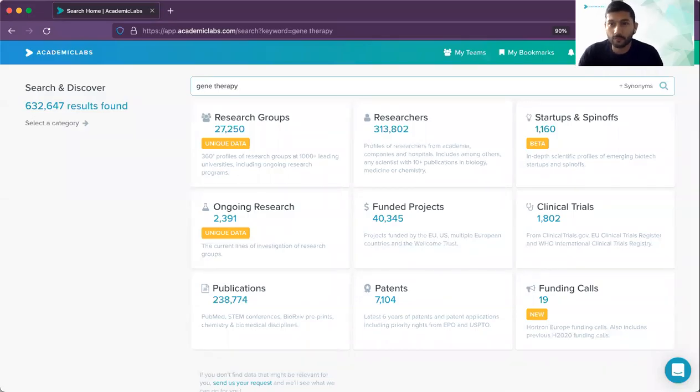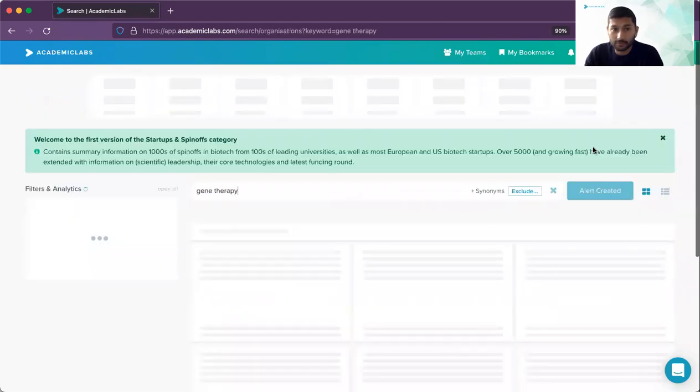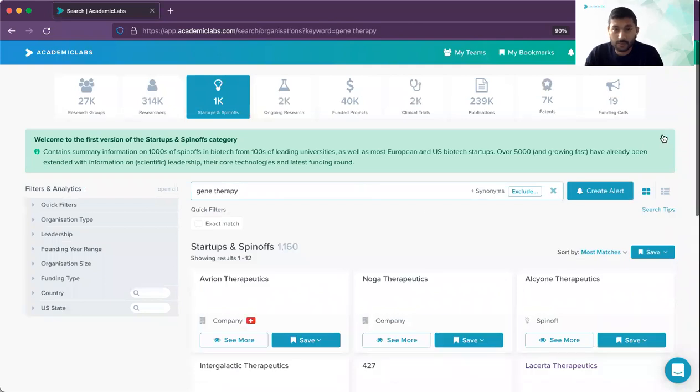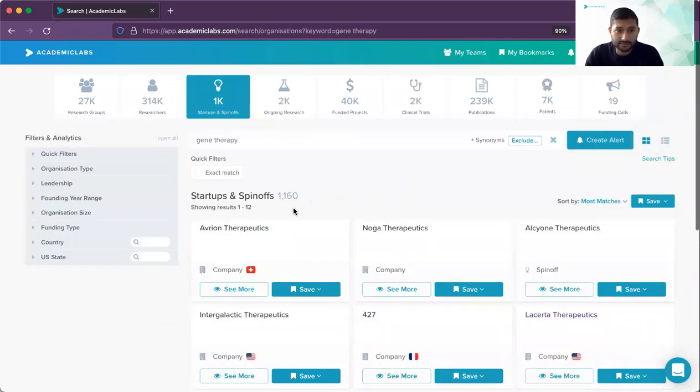In this video, I'll focus on the company data that you can also find in academic labs. First of all, if you want to find out the startups and spin-offs that have been recently started on your topic, the way you can do that is simply head over to the startups and spin-off section and type in your search term. What you will find then is a lot of startups and spin-offs that we have manually curated from the publicly available domain.